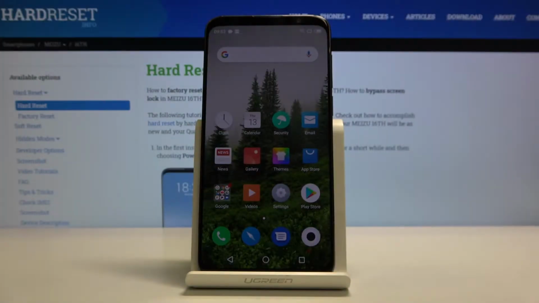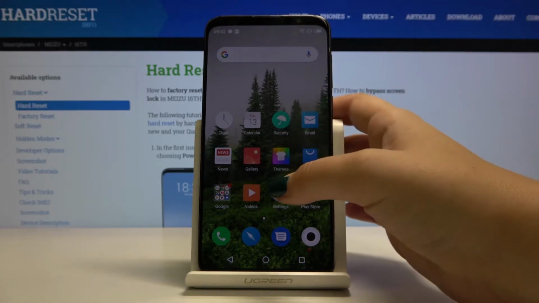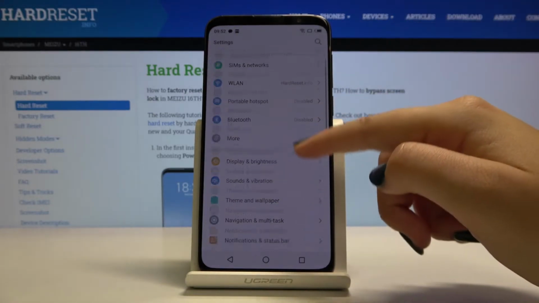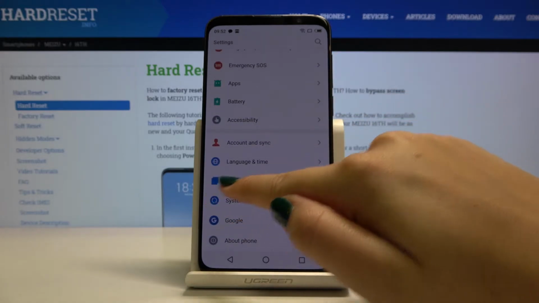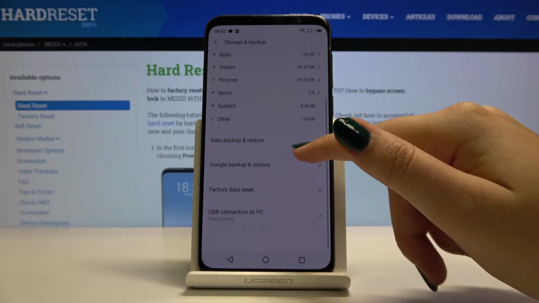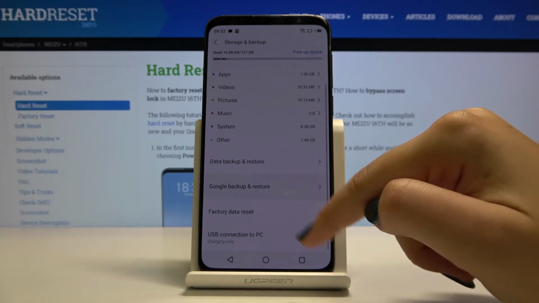Hi everyone, here we've got Meizu 16th, and let me show you how to do a Google backup on the following device. So first of all, let's open the settings. Now let's scroll down and choose Storage and Backup, and here choose the Google Backup and Restore.